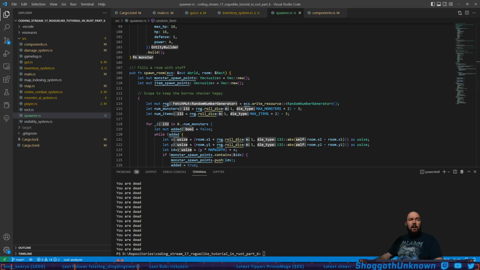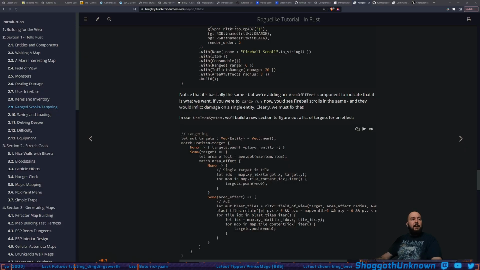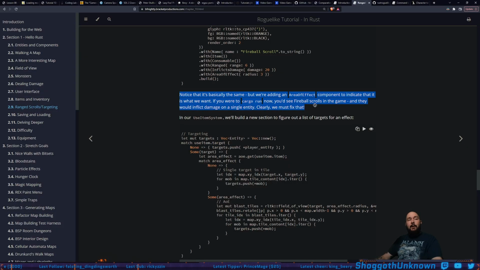So now they spawn. We don't actually have to do anything else to get them to show up in the game. So that's nice, that's simple. But we're going to have to add code to make the area of effect work. Notice that it's basically the same, but we're adding an area of effect component to indicate what we want. If you were to cargo run it now, you'd see them in game and they'd inflict damage on a single entity. So clearly we must fix that.